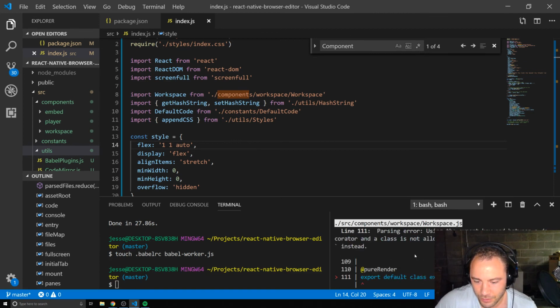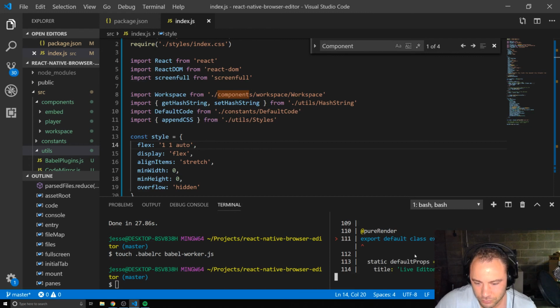Whoa, and we got errors. Using the export keyword between a decorator and a class is not allowed. Please use lots of stuff. Wow. What is it in workspace.js? Alright, so we haven't even looked at workspace.js yet.